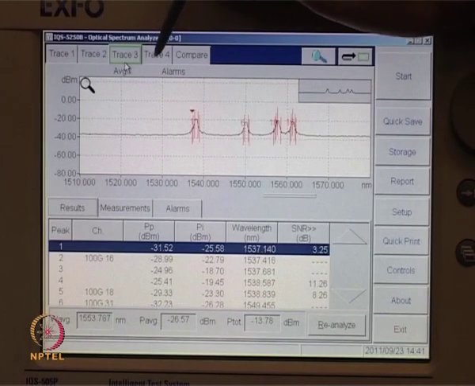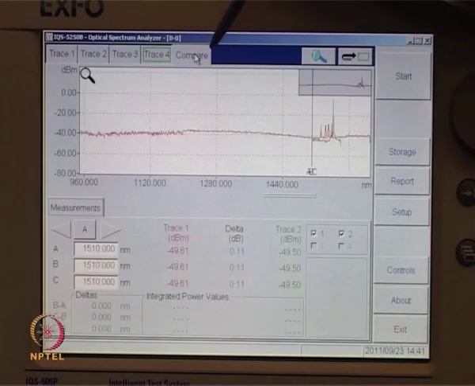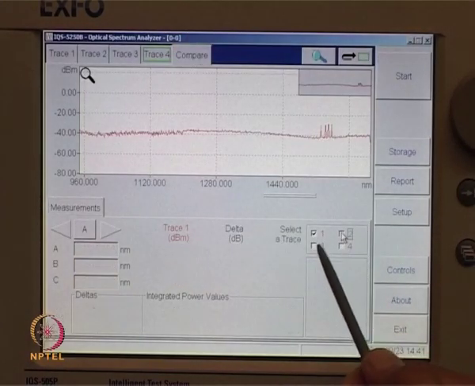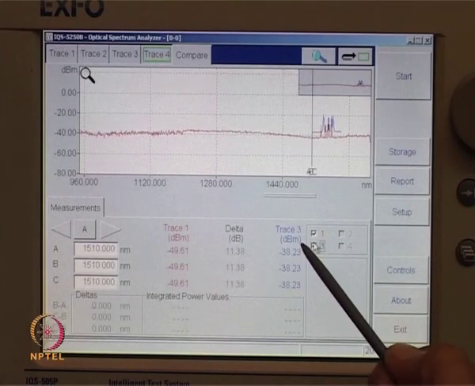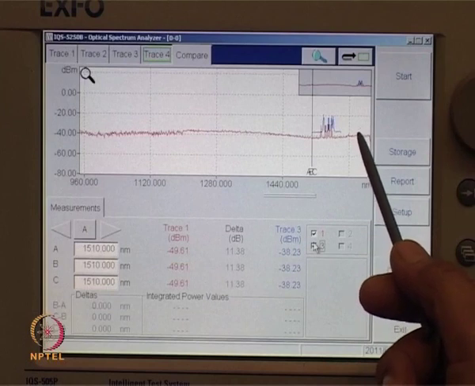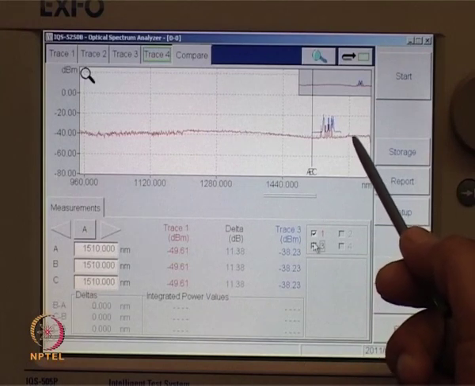I can compare any two. This shows the comparison of trace 1 signal and trace 2 signal, trace 1 and trace 3 signals. The difference in the level shows a loss in the connector that is being used.